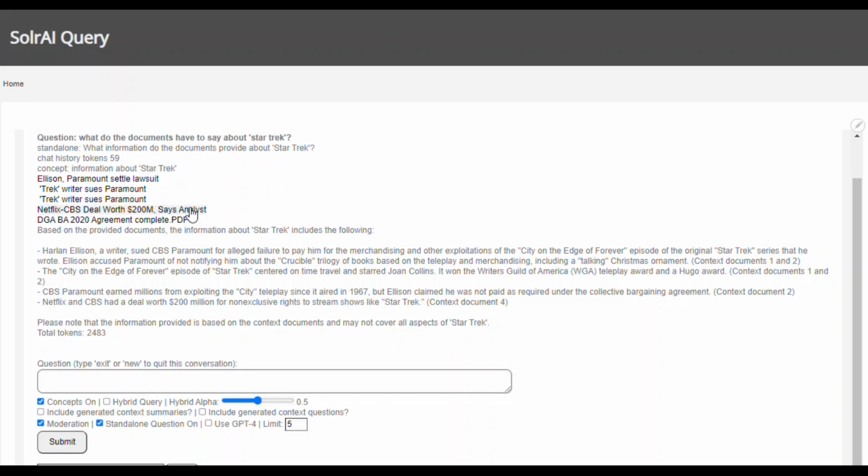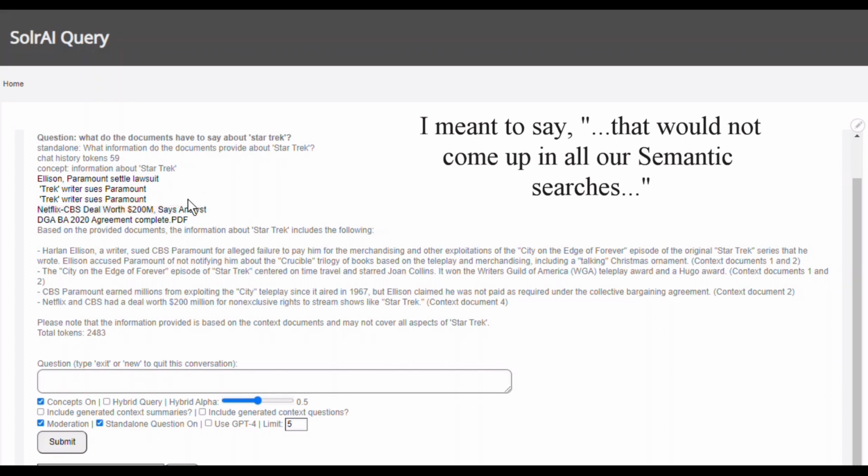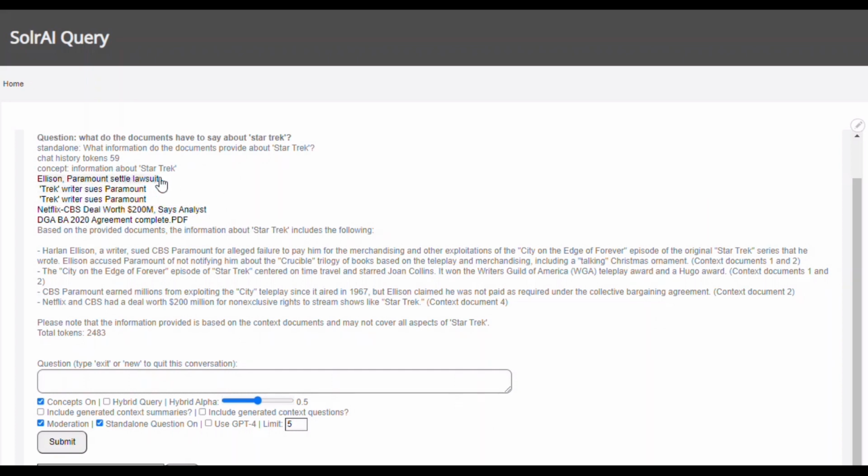Now, you will note that in the failed examples that I gave you, I was looking for the term Star Trek, basically the keyword Star Trek. In this question, you will notice that what I'm asking is what documents mention, what documents talk about Star Trek. And you see that the one document that would not come up in all of our keyword searches comes up as the appropriate third document here. So anyway, this is what you're seeing here.